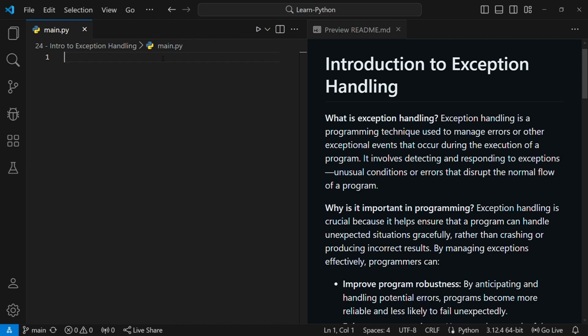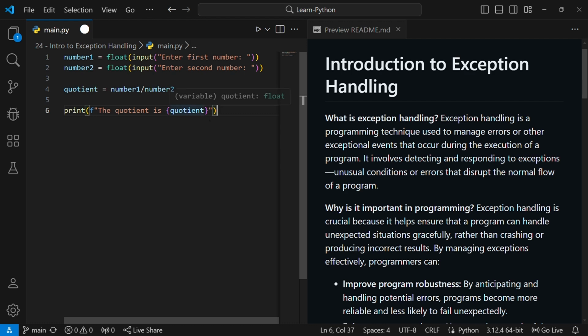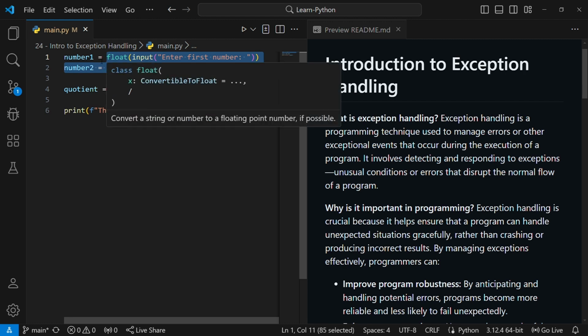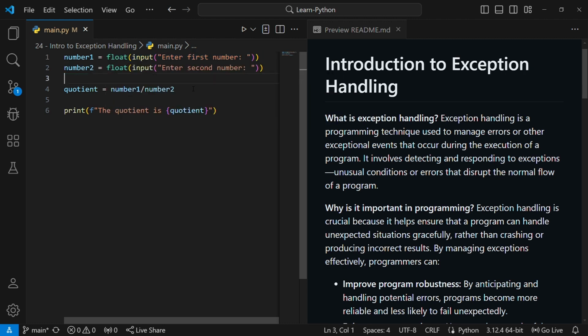For example, I have this code here. It's code that we wrote from the previous videos. This code takes two inputs from the user and stores those inputs as number 1 and number 2. Then it divides those two numbers, then it returns the quotient. It prints the quotient to the terminal.